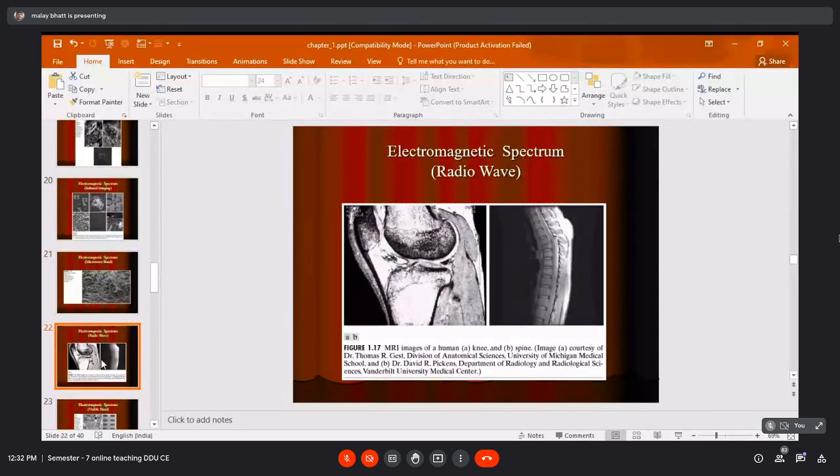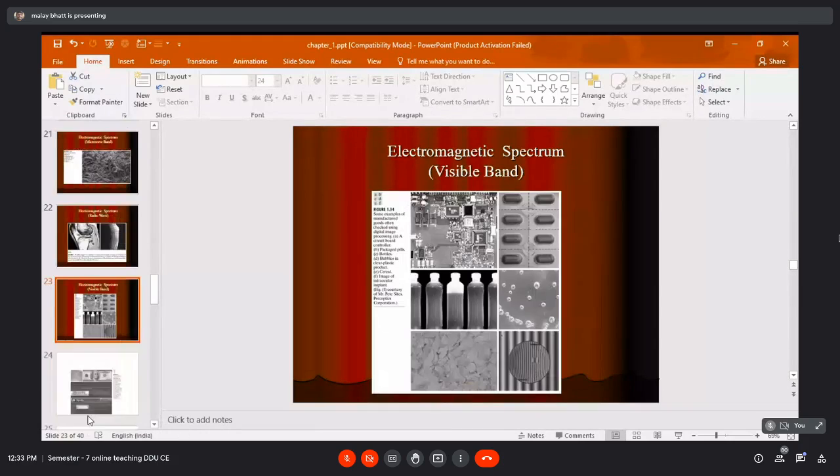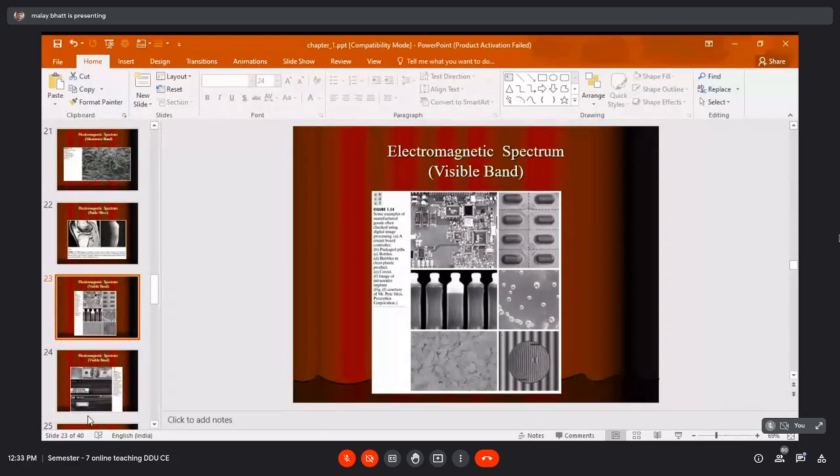Similar to that, if we are using a radio wave which is having a different range, then we can generate this kind of MRI images. That is, knee image is given, then spine image is given. So for this MRI, the radio waves are used. Now our main area, which we can understand easily, the visible spectrum, which we can visualize through our normal eyes.